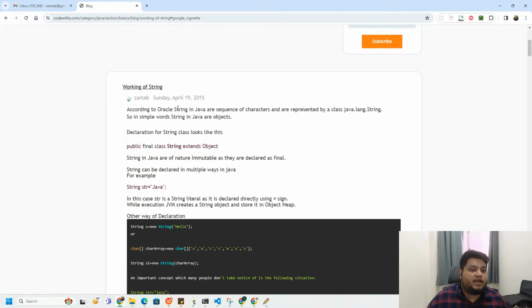According to Oracle, strings in Java are sequences of characters and represented by the class java.lang.String. So in simple words, strings are objects. Strings in Java are objects. The declaration of the string class looks like this: public final class String extends Object. So this is how the class of string looks like.